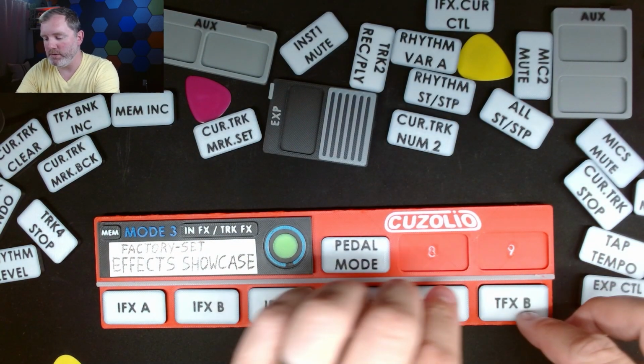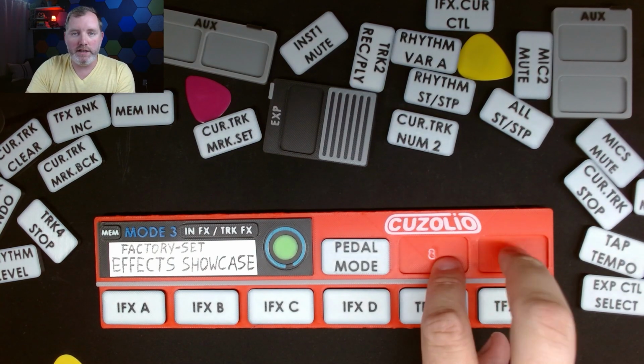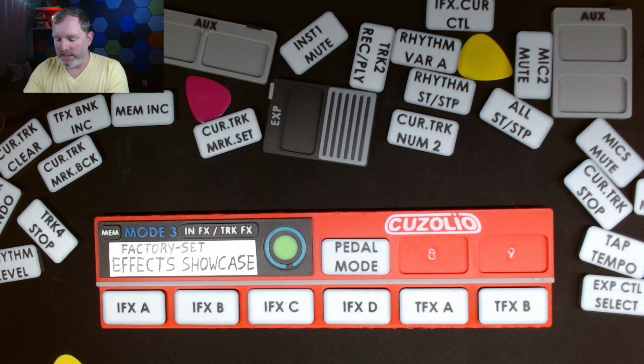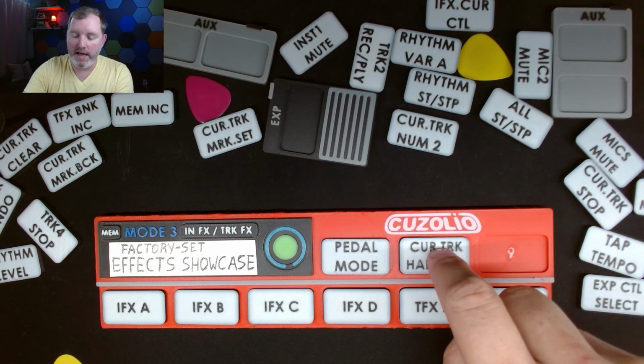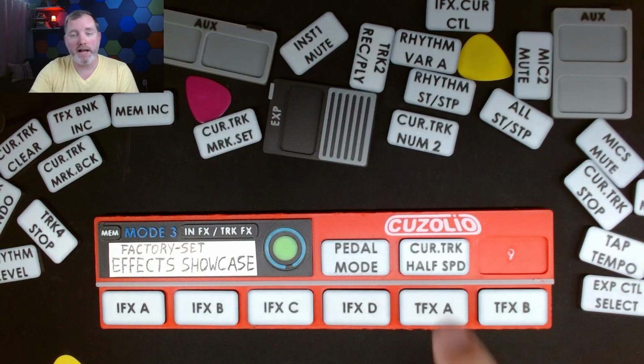Let's at least make the OCD people happy. What are we going to do right here? We have 2 extra buttons. So let's bring back current track half speed. I really like current track half speed specifically for my drums.